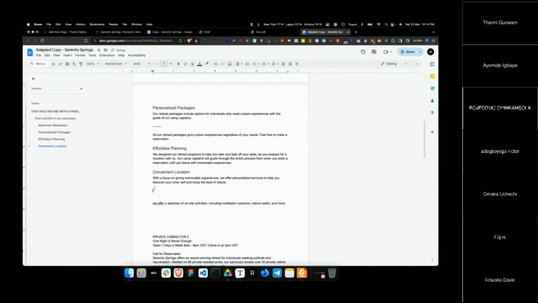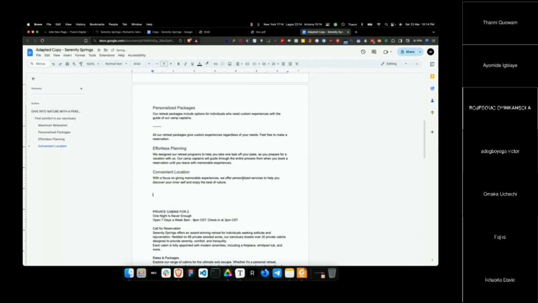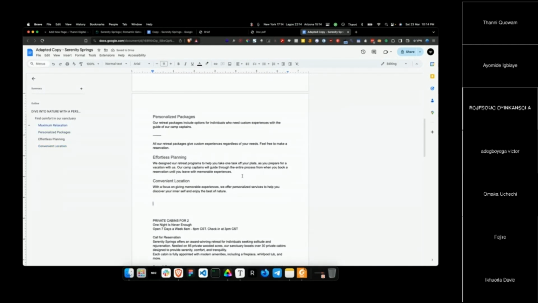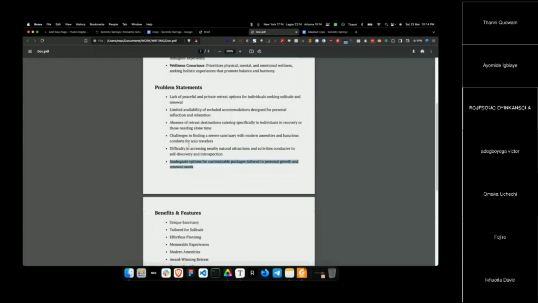All right, so convenient location. Yeah. So the people are going to have difficulty in accessing neighbor attractions, conducive. Okay, let's use this.